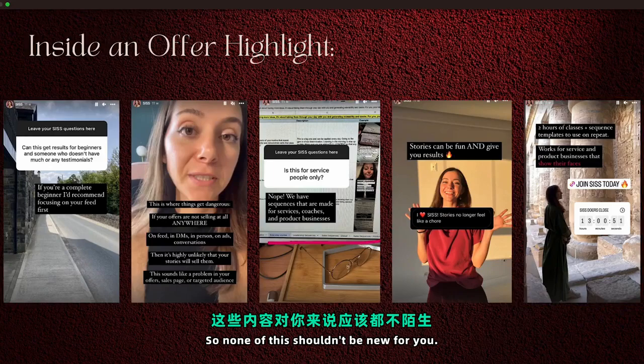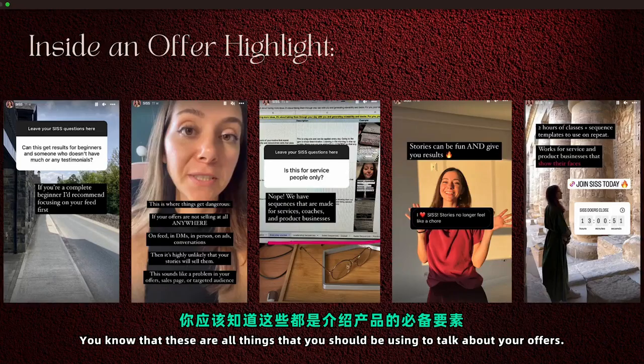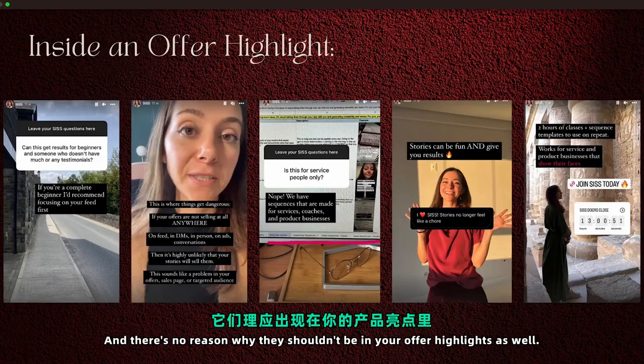So none of this should be new for you. If you've gone through module 2, you know that these are all things that you should be using to talk about your offers. And there's no reason why they shouldn't be in your offer highlight as well.